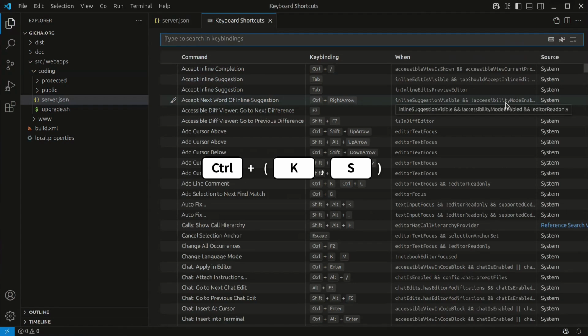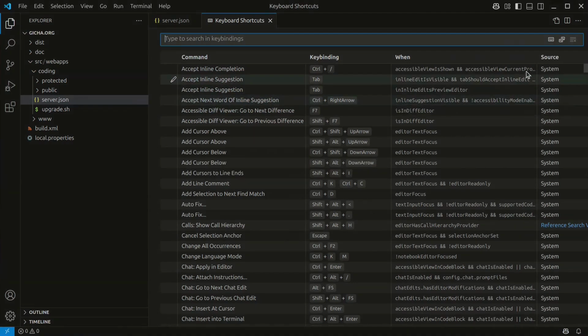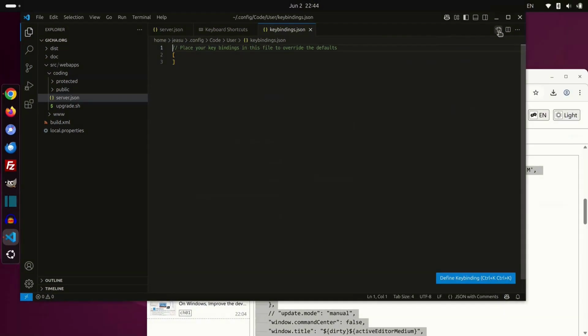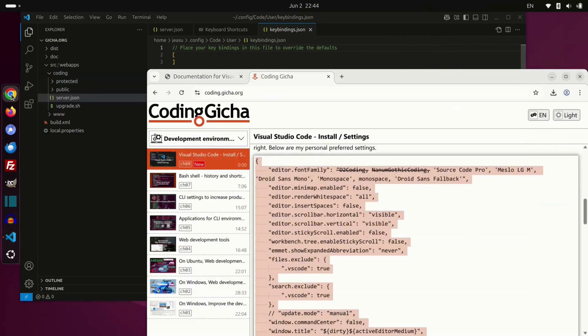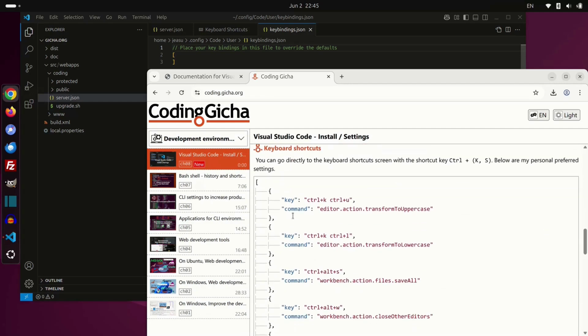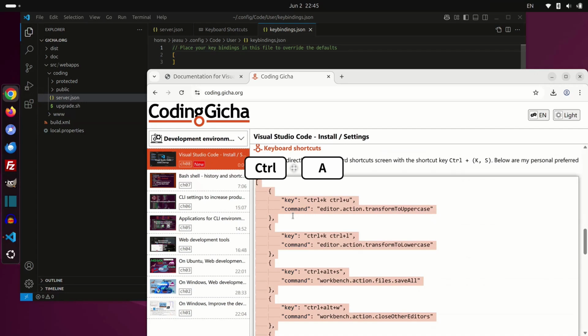I will also set up shortcuts. Shortcut settings are also managed as JSON files. This time, I will copy my personally preferred shortcuts from the Coding Gicha site. Personally, when I want to work lightly and quickly in a script-based language that does not require compilation, I often use Sublime Text. I use the additional shortcut settings to match the key combinations as much as possible with Sublime Text.